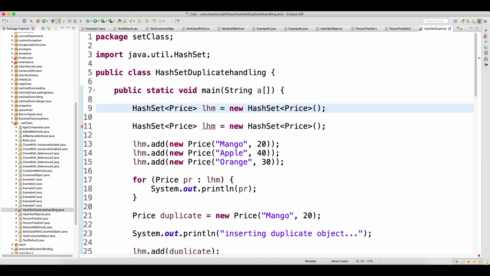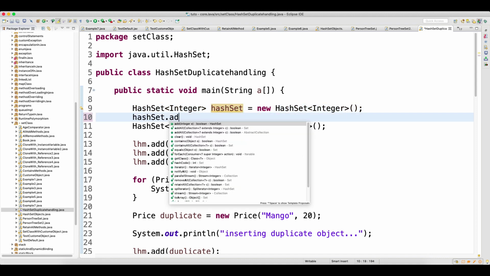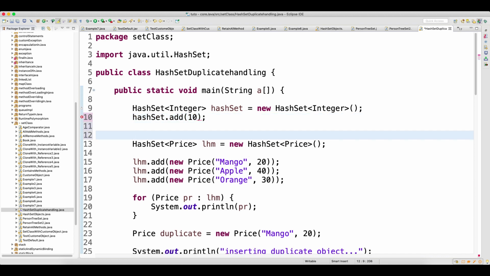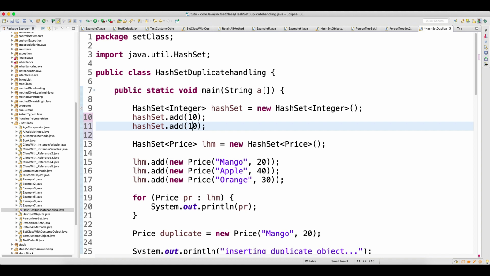So let's say you have data of type Integer, and when you add duplicate data, duplicacy is taken care of. You don't have to bother about that. If you go and add, let's say, 10, and if you add 10 again, this is taken care of internally, and you will get the output as a single 10.